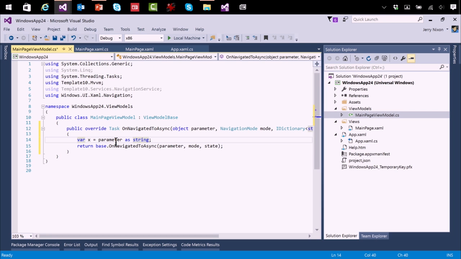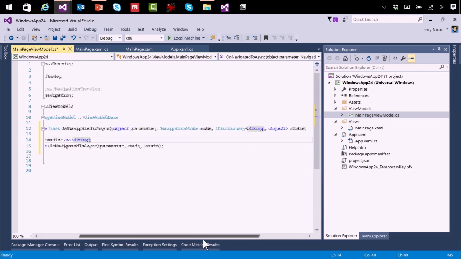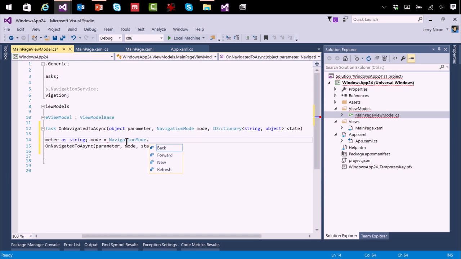So it's really nice. The two other things that are passed to me are the mode, which is the way that I was brought in. So I could say mode equals, and I could see back, forward, new, and refresh. That's what I would want. Only these actually work in a very reliable way, which is not how the override in the page code behind works, unfortunately. For example, back always looks like new. You never get back actually called, but you do here. Template 10 does it properly.